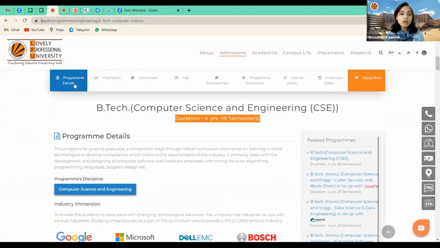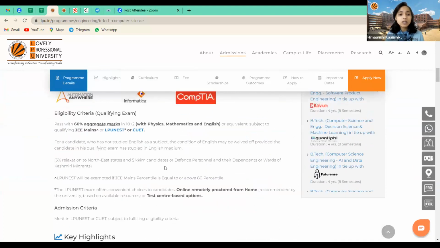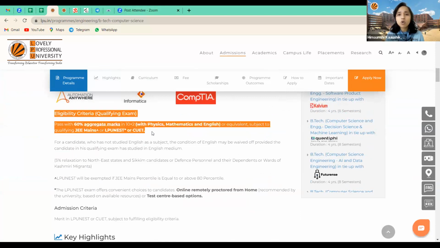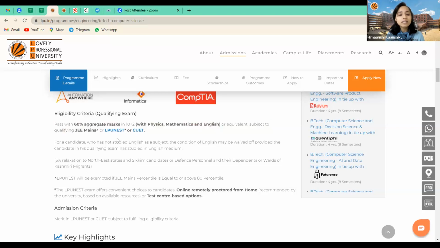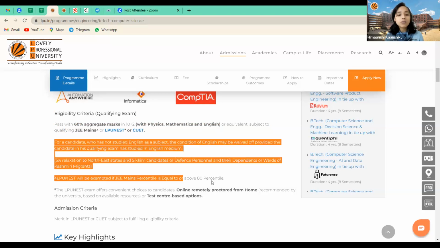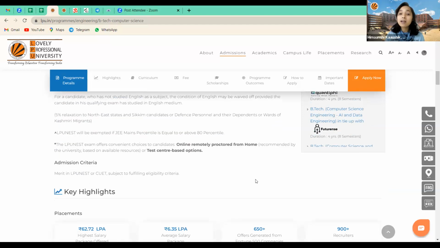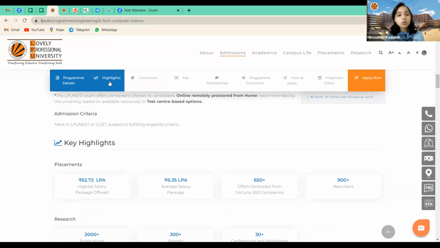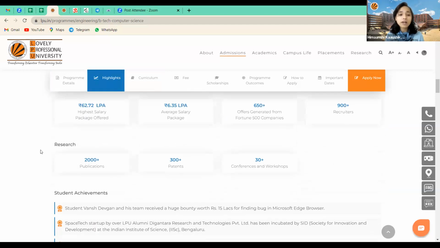After that, for eligibility, you need to click on program details, and once you click on the program details, you can check whether you are eligible for a particular course or not. You can see you have to have at least 60% aggregate marks in your 10+2, with physics, maths and English as subjects in your 12th grade. And with this, you need to have at least LPU NEST, CUET or JEE Mains qualified to be able to get admission in here, right? We have other conditions as well, so you can check all the conditions and apply for the course. Right now, I go to the highlight option, where you will actually find all the achievements.